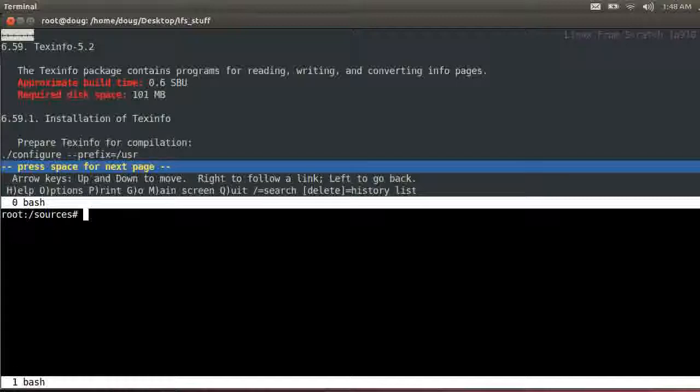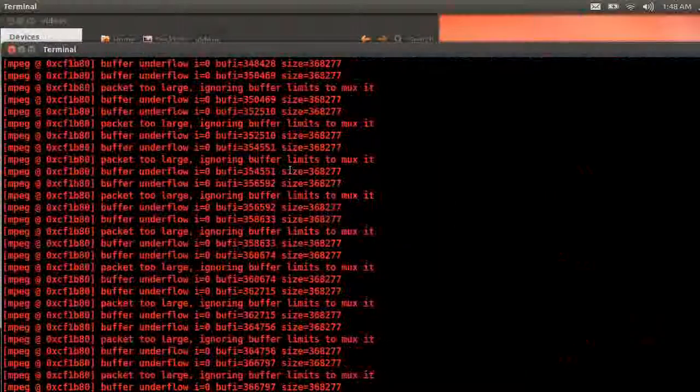Okay, so here we will stop at 6.59, Texinfo. We'll pick it back up from here. And have a great day.